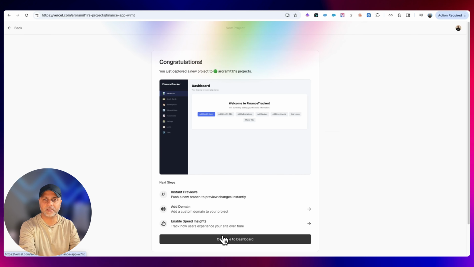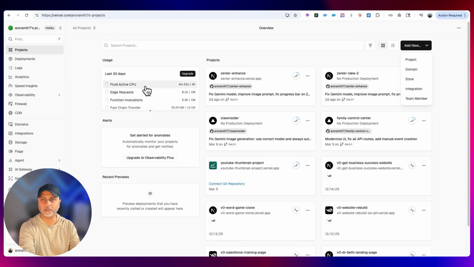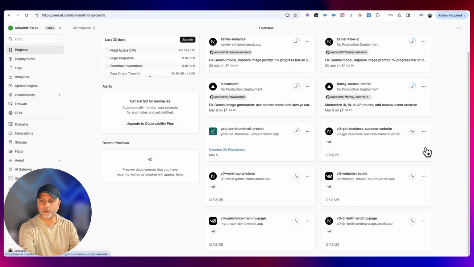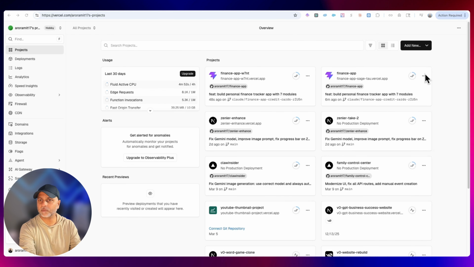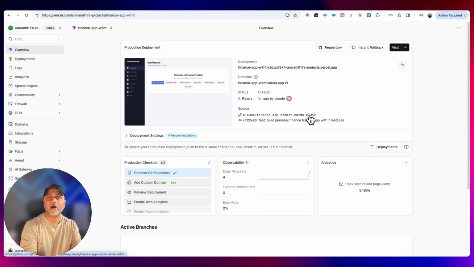Now, Vercel is live and it says continue to dashboard. So I actually have two of these, and what I can do is delete one of them. So let me just go delete this one. All right, now we should have just the one finance app so we're not confused, and all the changes should go to this one. All right, so now let's go and deploy it.